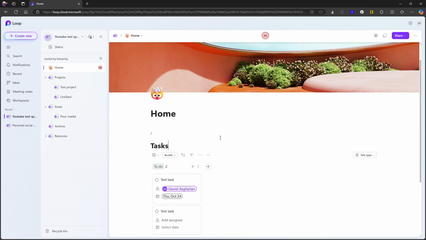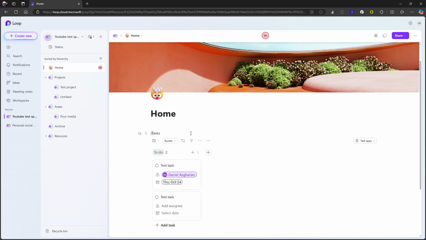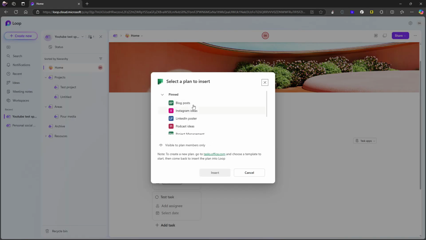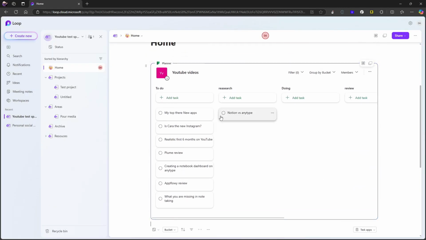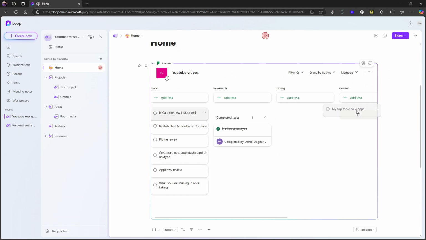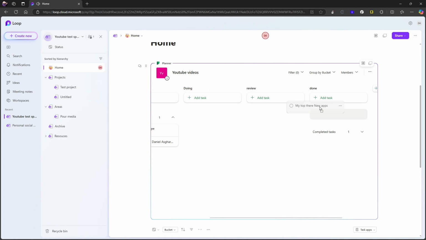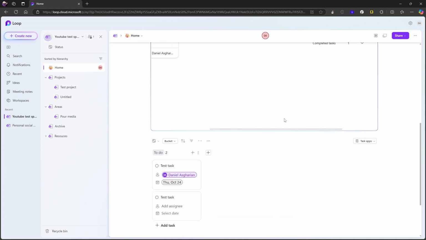And I'm not sure whether or not embeds came this year. I think they actually came this year, but I'm not sure. But that has been a huge thing. So if we do a planner embed right here, I can actually add my plans from my Microsoft Planner into here. And that is what I'm saying when I am saying that Microsoft Loop is trying to be the bridge between the different Microsoft applications.